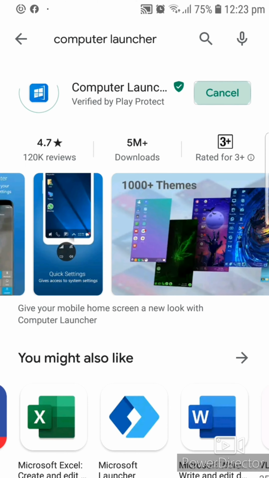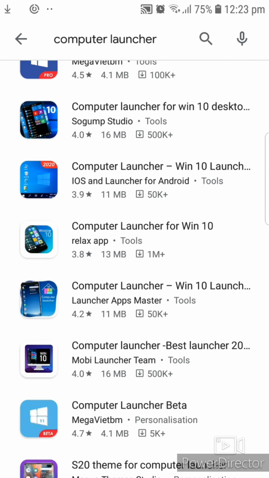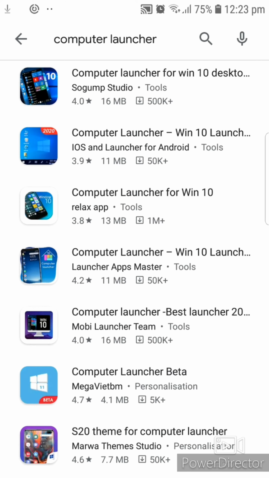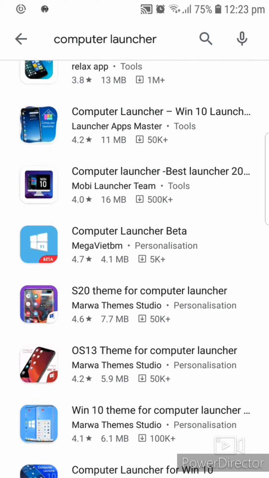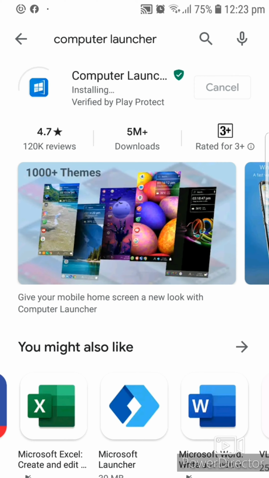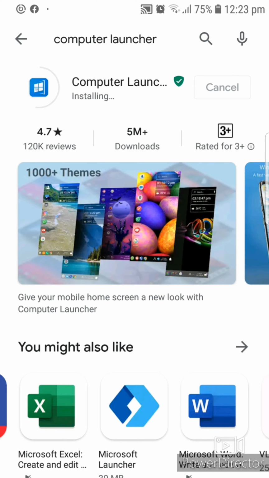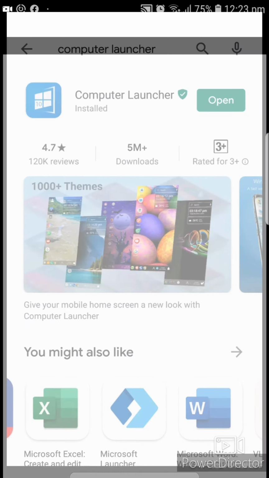Click on install. You can see many other apps also there, but the main one, which is very downloaded and has more reviews, is this computer launcher app. So the app is being downloaded. Let's open the app.